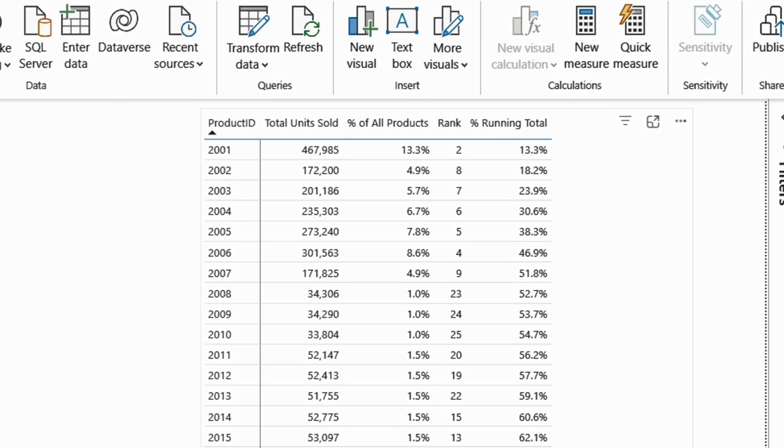However, I need to consider the ranking, because if I just now sorted the percentages, you will see the running total will be completely irrelevant. So I need to take the ranking into consideration inside the percent running total, and this will be our next step.